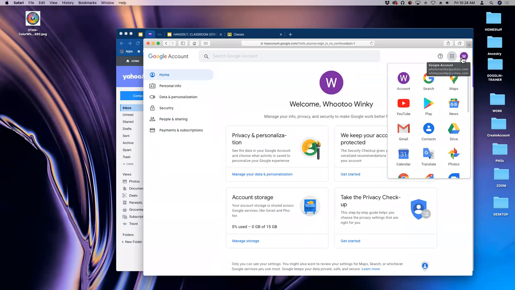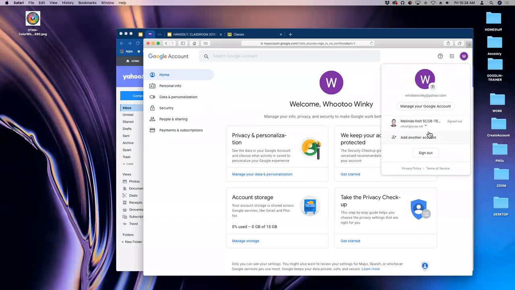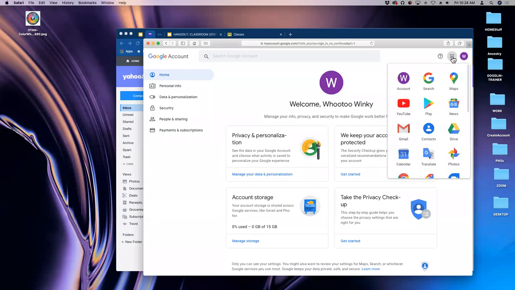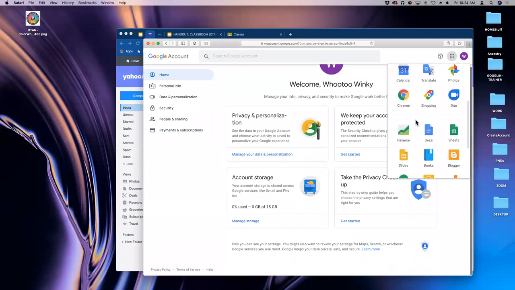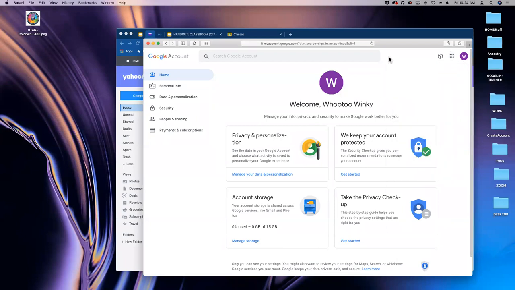And when I click on my little Google icon here, my avatar, I can see that I'm signed in with winkyhutu@yahoo.com. This means I can go to Classroom now. Okay. All of these apps are available. This one will not be available. Gmail will not be available. Winky Hutu can click on it and they'll be prompted to set up another Google account.